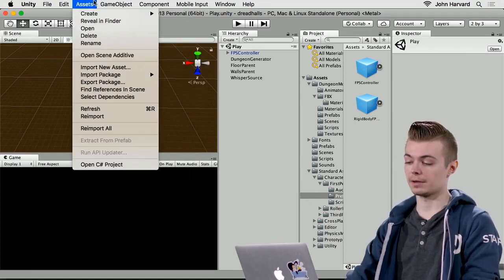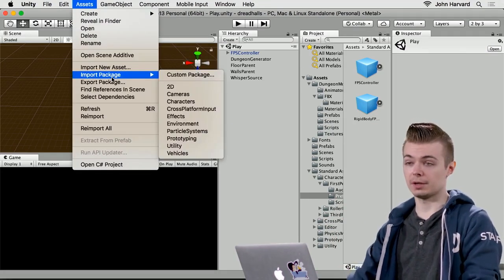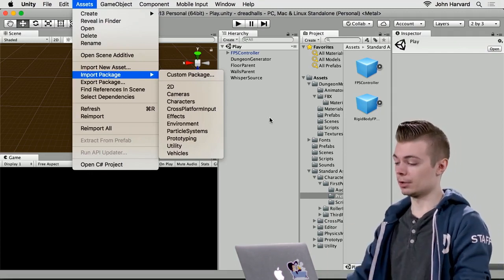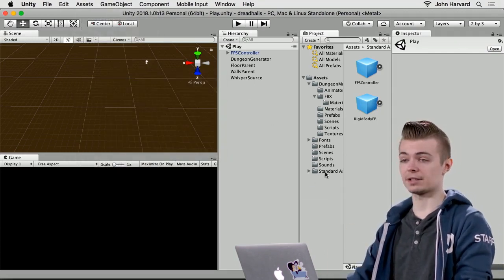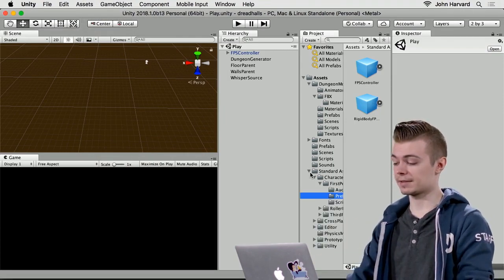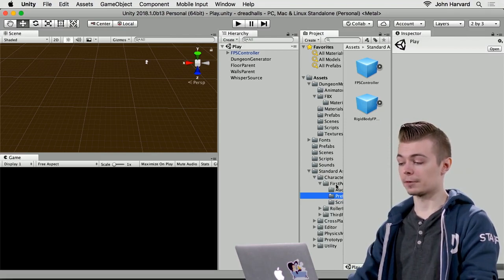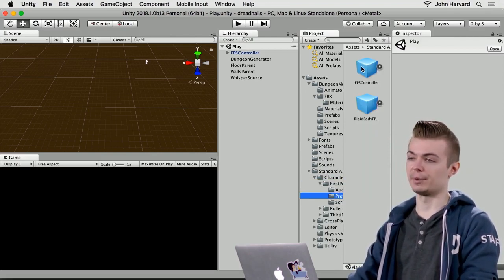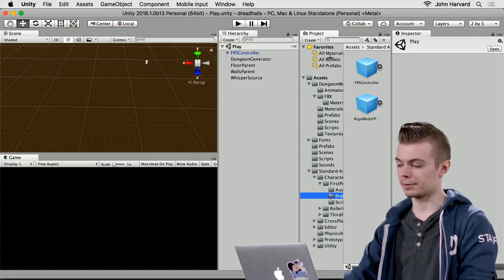You have to import the asset package, the characters package. Once you've imported the characters package, you'll go into standard assets in your assets folder. There will be a new folder called standard assets. Within standard assets, you'll go to characters, then first person, and then prefabs, and that's where you'll find the FPS controller. Yes, no problem.